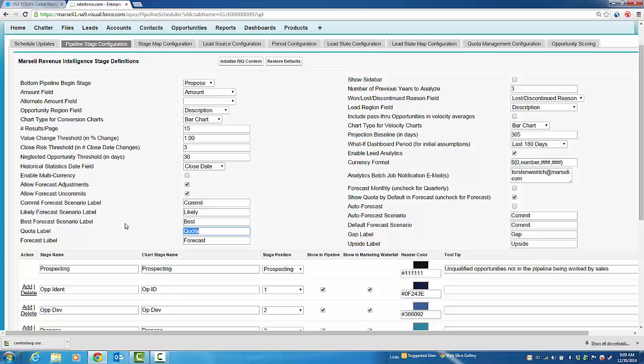You also have the ability to change the quota label in the quota chart. So if you don't call your quotas quotas, you call them something like budget, you can type in the word budget here, and the same thing for the forecast label.